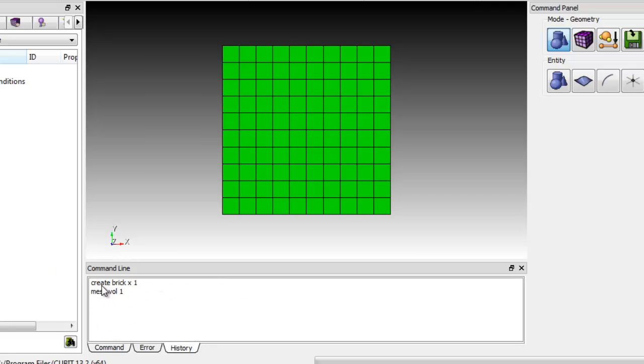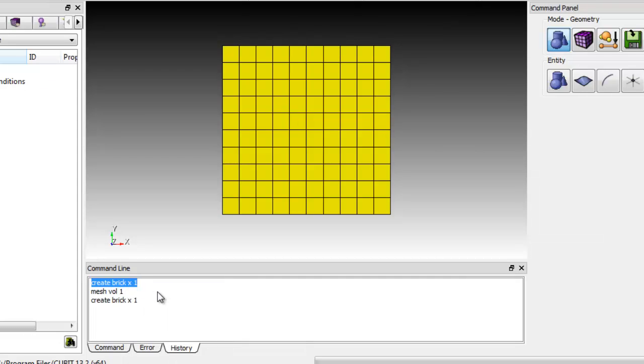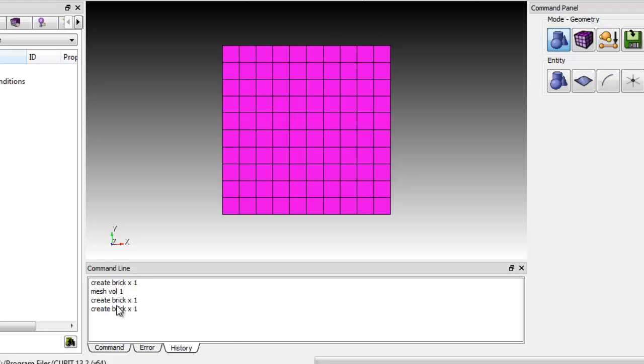I can actually go in here and highlight any part of any line, right click, play it again. I just made another brick. I could do it again. And you can see that the command history continues to be populated.